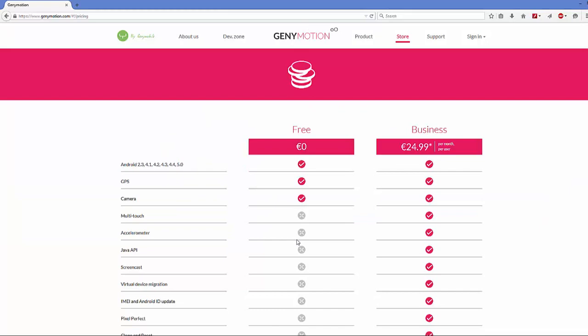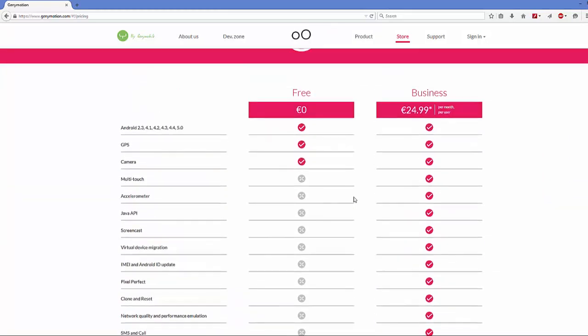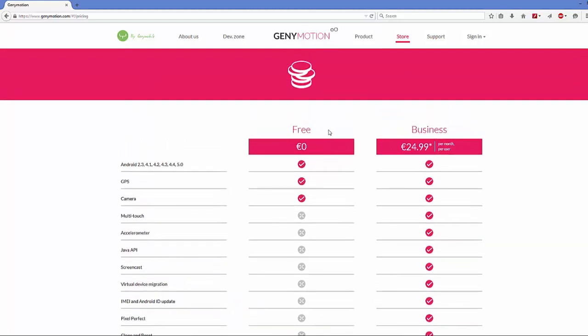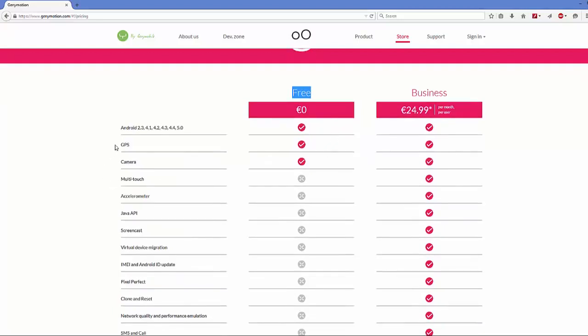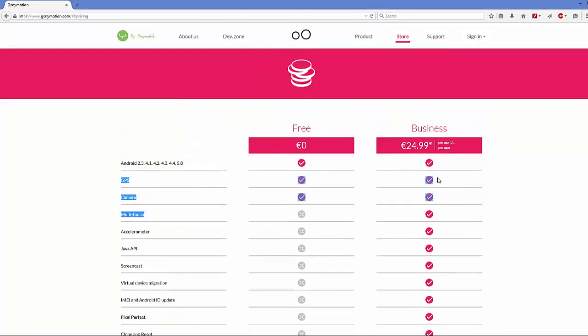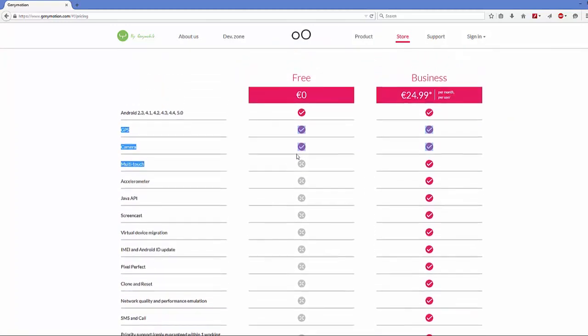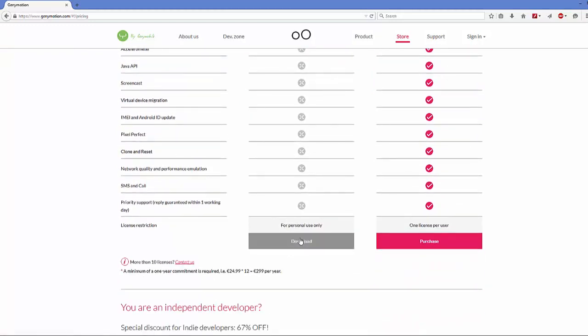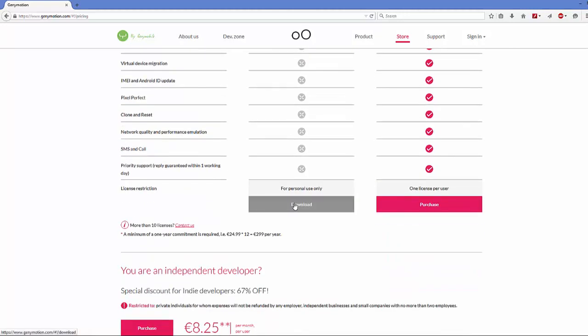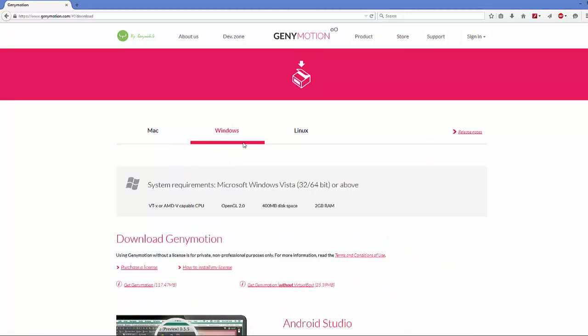click Get Genymotion. And in here there are two versions available for Genymotion. One is the business version and another is the free version, right? So for learning purposes we just want this free version. We don't want to use the business version. So we are going to use this free version and download it. So just click this link below the free version link, and in here select your operating system.